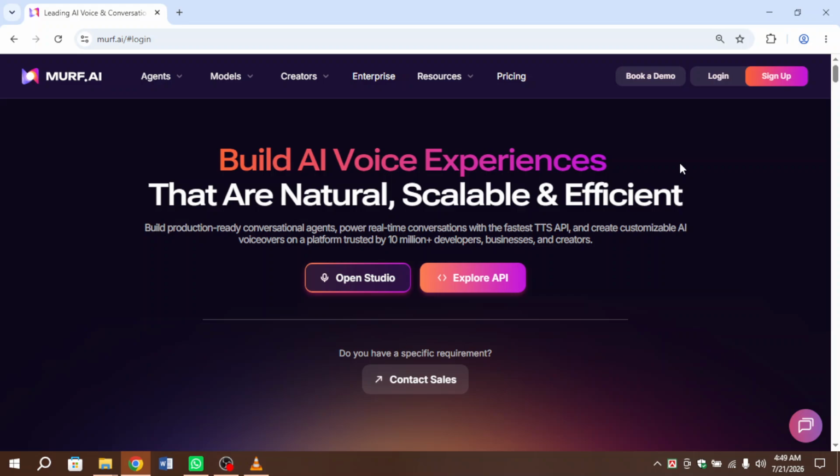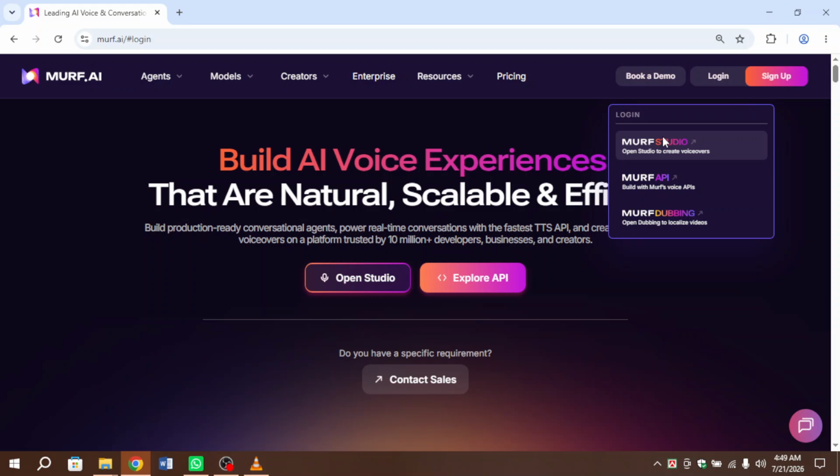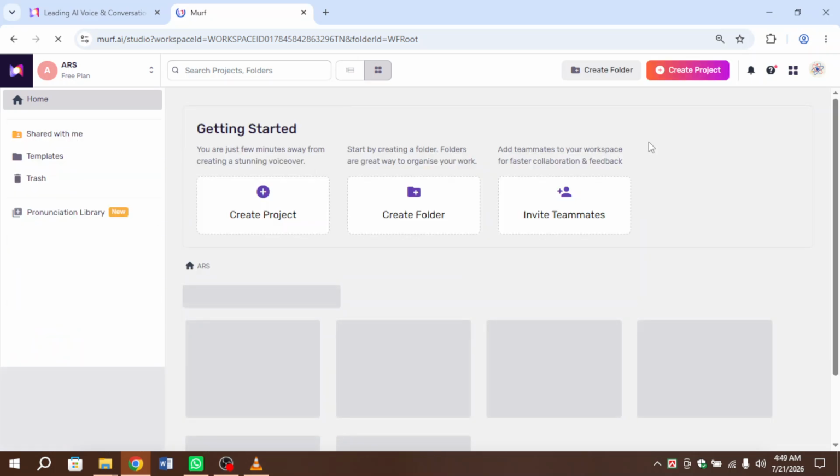So let's get started. First, open the Murf AI website and click the Sign Up button. You can register with your Google account or use your email address. After verifying your account, log in to access the dashboard.